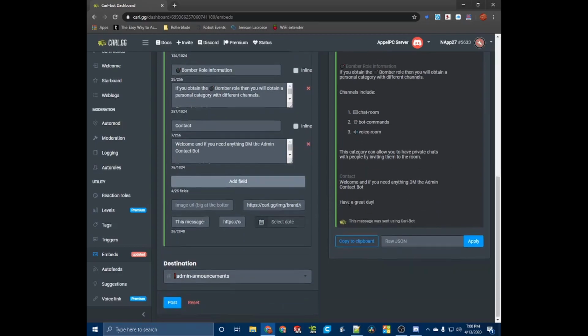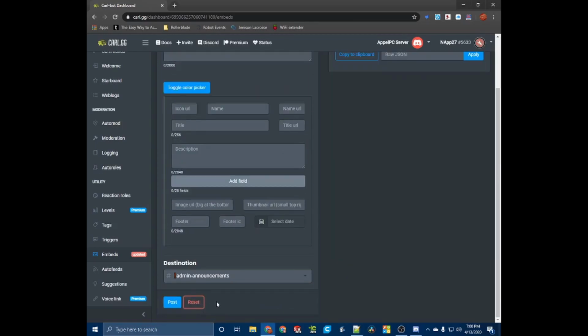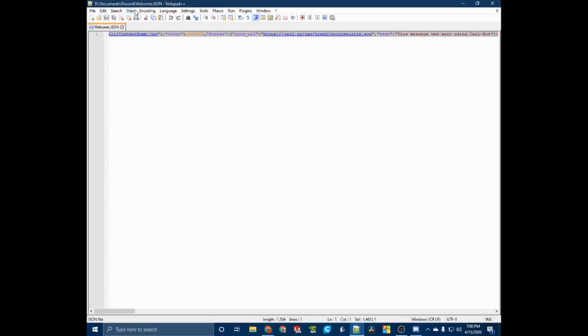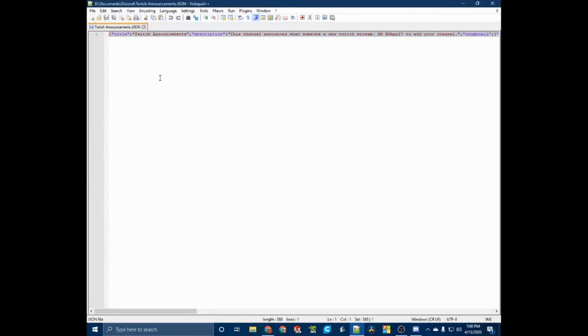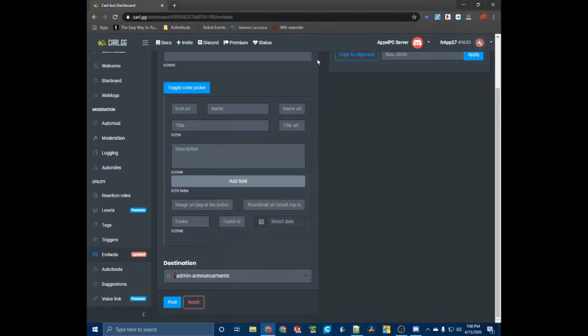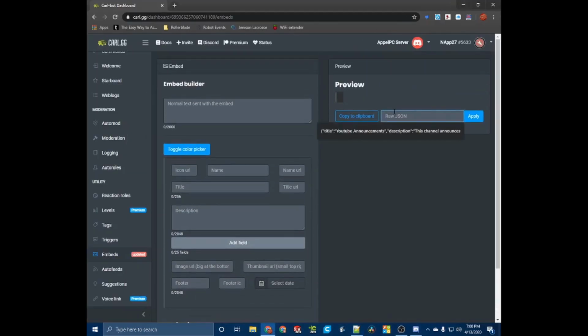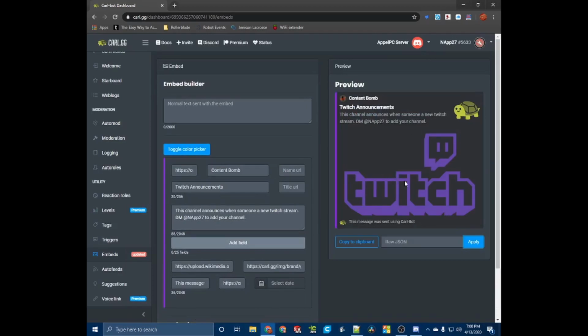But that's pretty much all you need to know about embeds, except I can show you, if I open up, let's say, where is it? Our Twitch announcements. So this is our Twitch announcements embed code. If I hit apply, boom, you can see I have the Twitch logo there, which is this one here. So that's the Twitch logo, and basically it's a big main selling point image, pretty much.